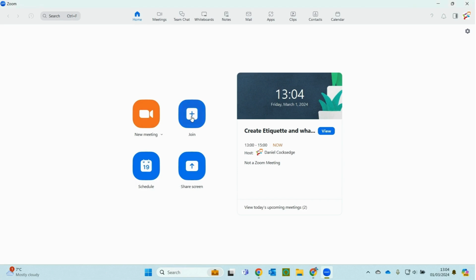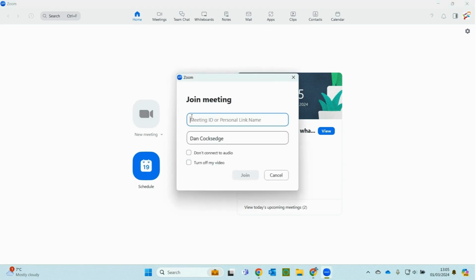You've then got an area where you can join. So I'm just going to click on the join button. And as you can see, it will ask you to enter the meeting ID.